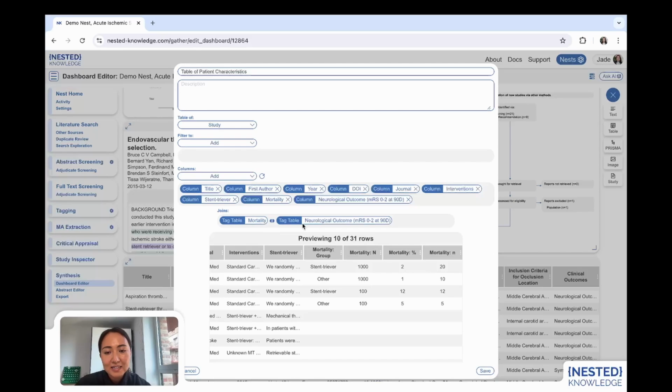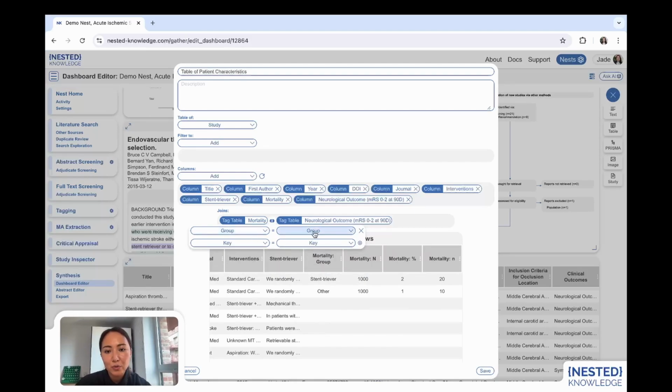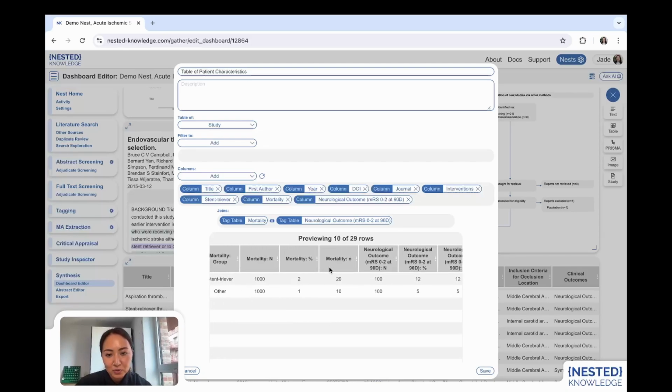By default, the tag tables will join if there are any shared column headers. So in this case, I didn't want that to occur, so I can remove those joins. In order to do that, I would select the joins here, because what it's done is it's made these columns equivalent. So actually I don't want it to join everything, I just want it to join the groups, because the groups I configured, the interventions are going to be similar. So I can leave that as that. And so what's happened here is now I have the mortality table, the intervention split out for both the mortality table and the neurological outcome table, and they'll be listed appropriately.